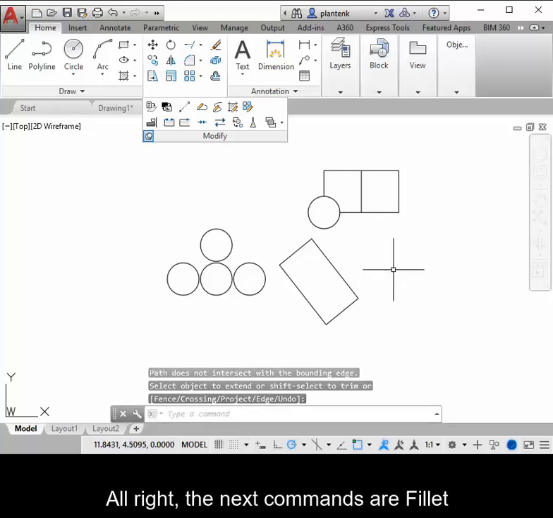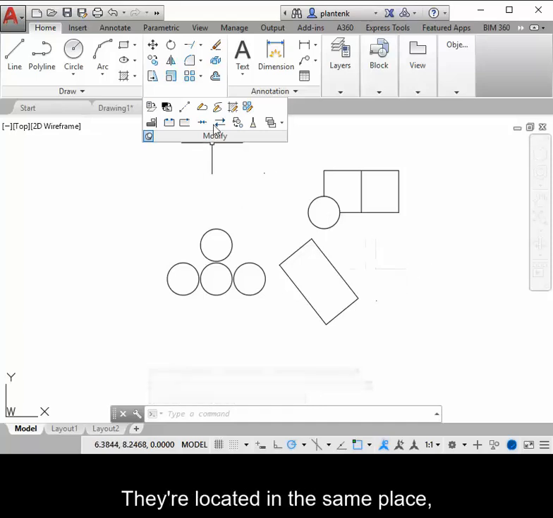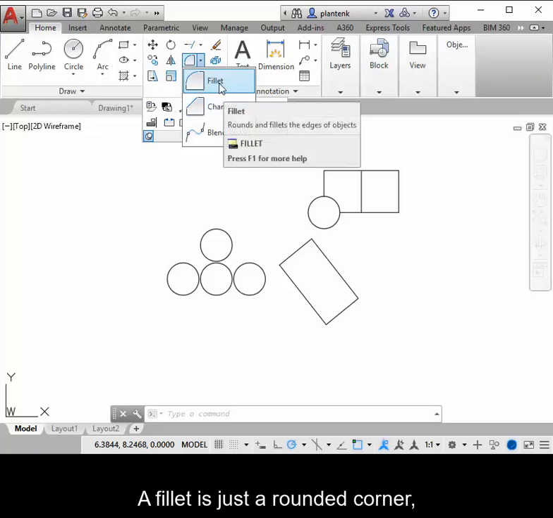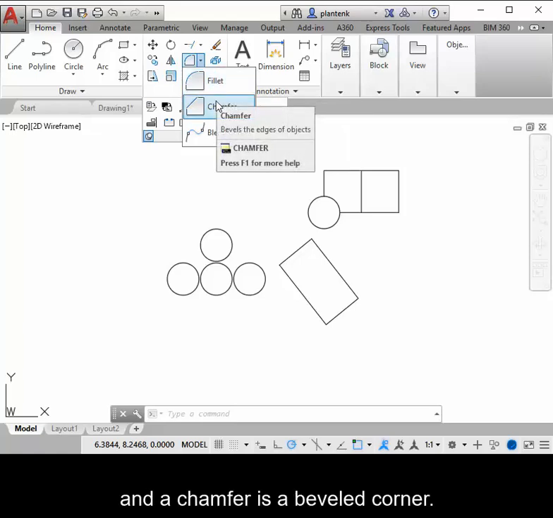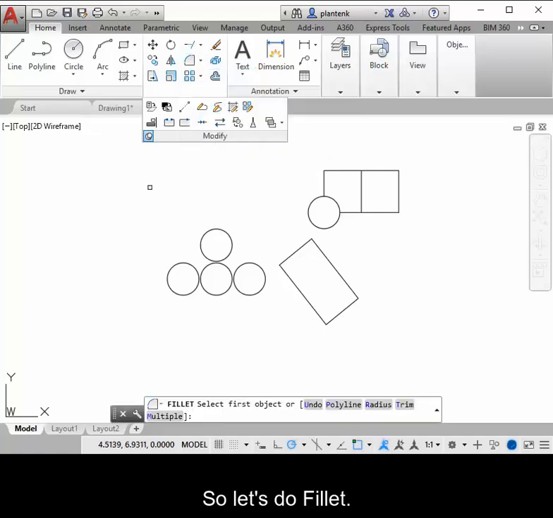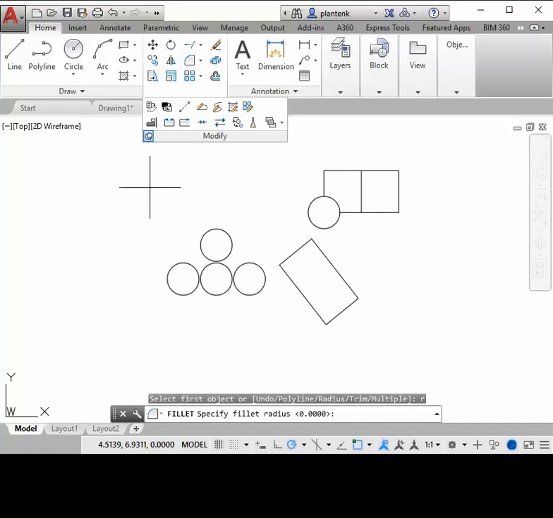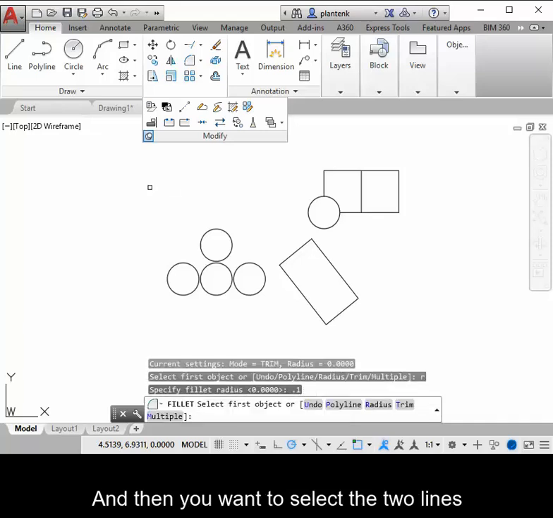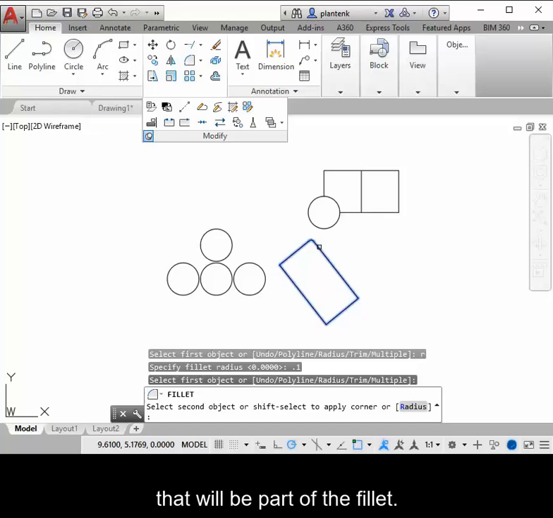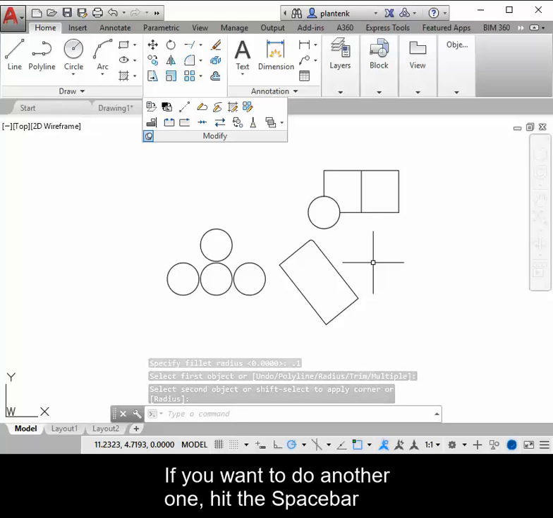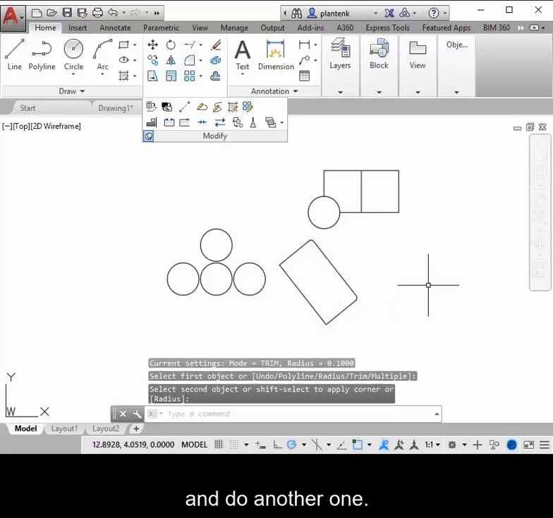All right, the next commands are fillet and chamfer. They're located in the same place. A fillet is just a rounded corner and a chamfer is a beveled corner. So let's do fillet. First thing you want to do is select the radius. So let's put 0.1 as our radius. And then you want to select the two lines that will be part of the fillet. So you can see it rounded the corner. If you want to do another one, hit the space bar and do another one.